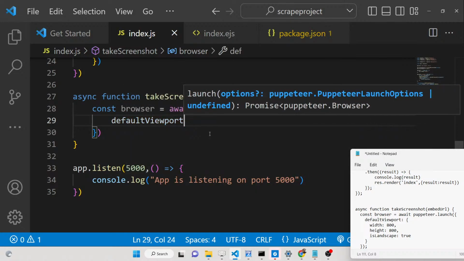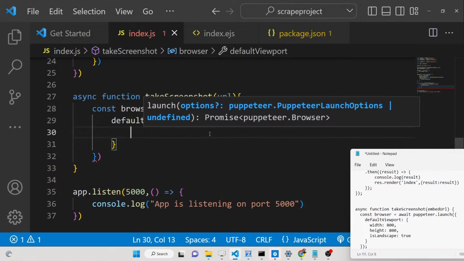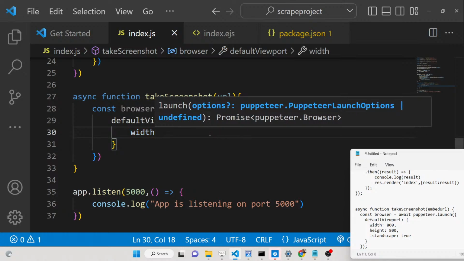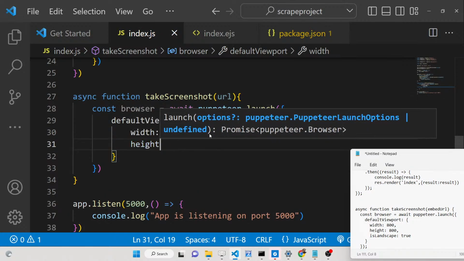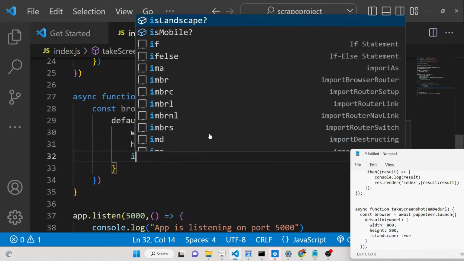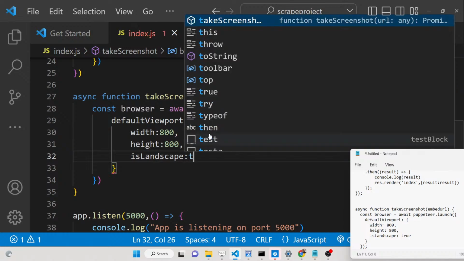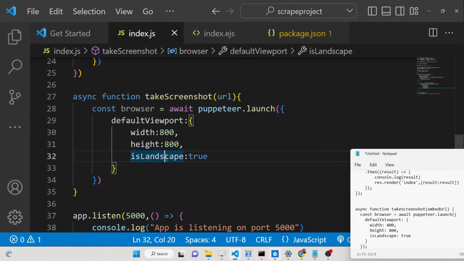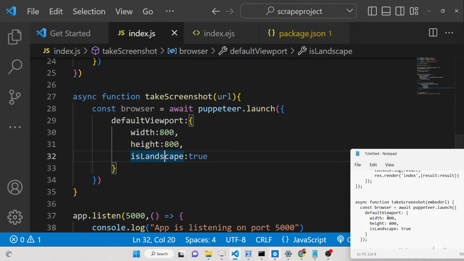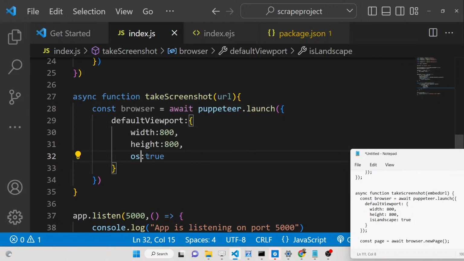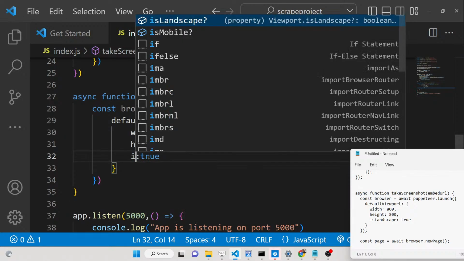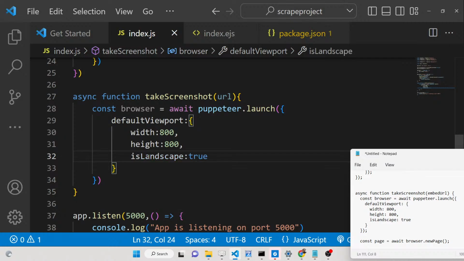So first is default viewport. This is an object. We need to pass the width of it to 800 of the window. Height will also be 800, and is landscape guys is true. So we need to take the picture in a landscape mode, not in a portrait. I think portrait is also supported. If you say, sorry, is landscape is only supported.